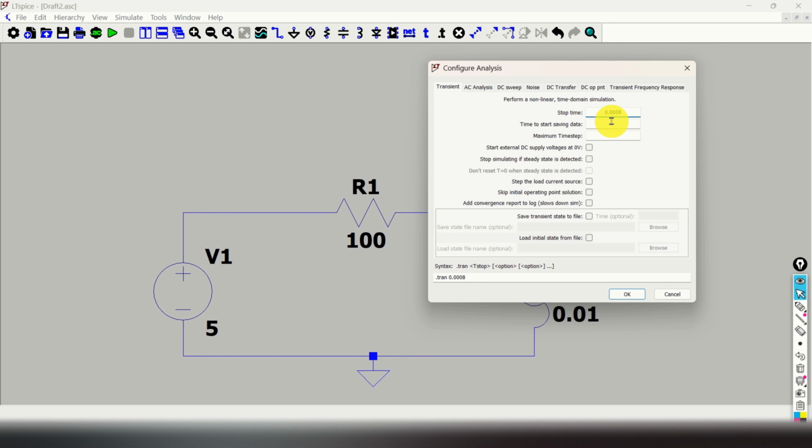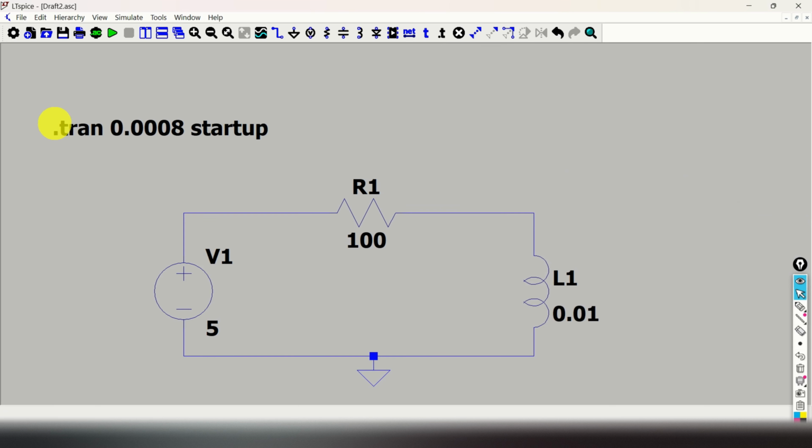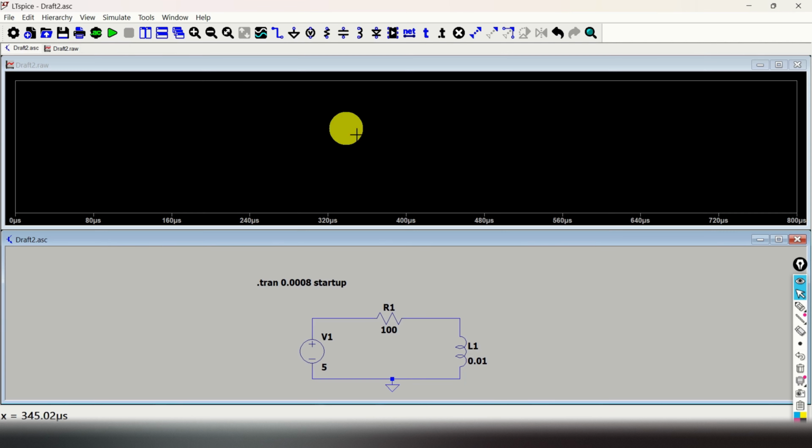Next, leave these two fields empty, and here it's very important to select this option. This means that we want to start the external DC supply voltage at 0 volts. Click on OK, and then click somewhere over here. Okay, that's it. To simulate this circuit, you simply need to click over here and the circuit will be simulated.